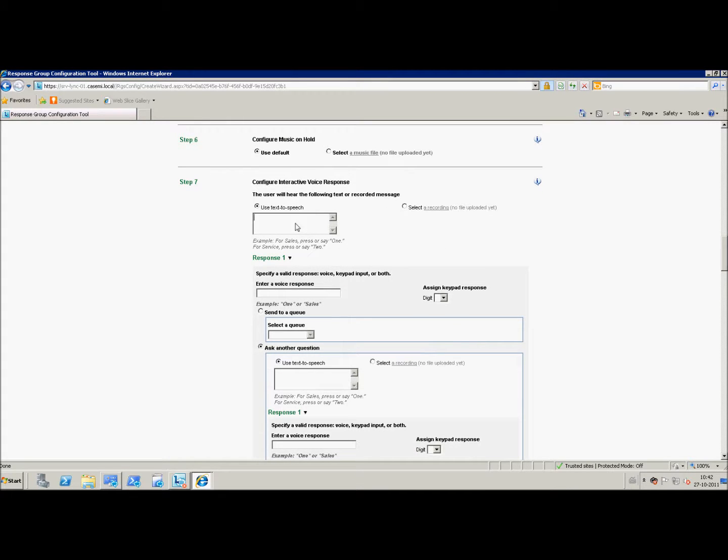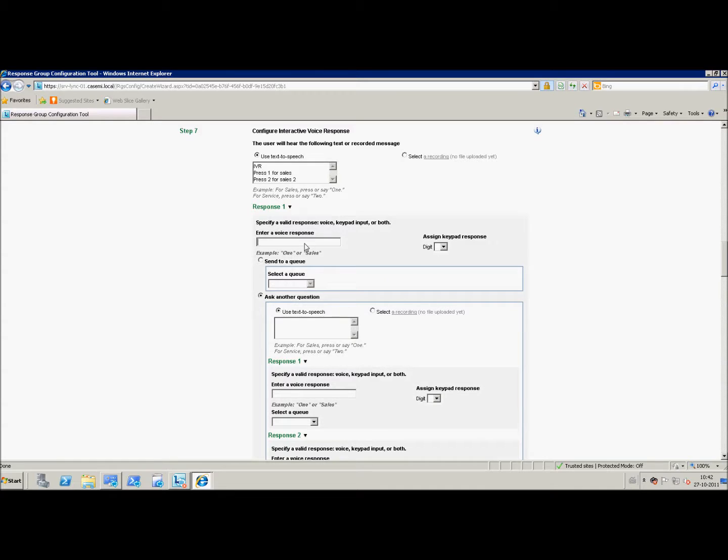And after that I'm coming to the interactive voice response part of the workflow. I can put in text-to-speech where the caller is hearing: IVR, press 1 for sales, press 2 for sales 2. Keep it plain and simple in this example.